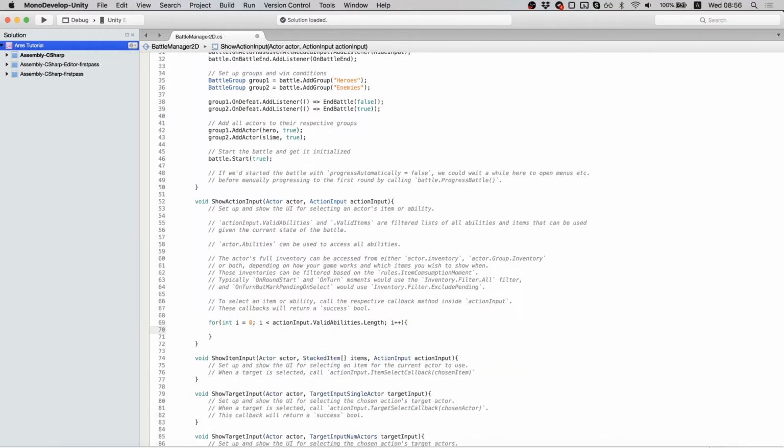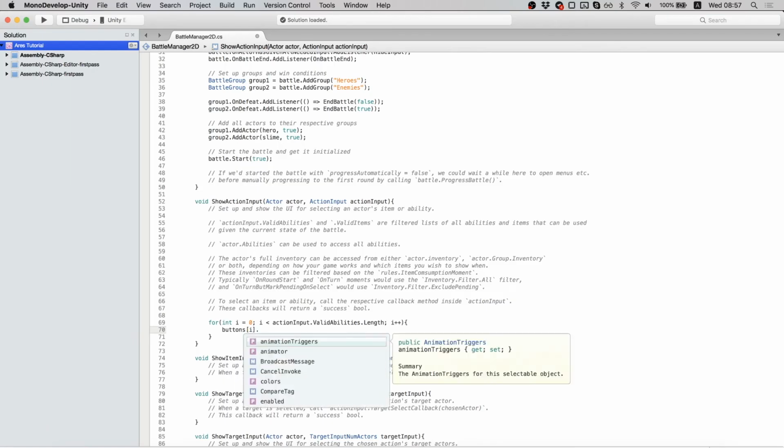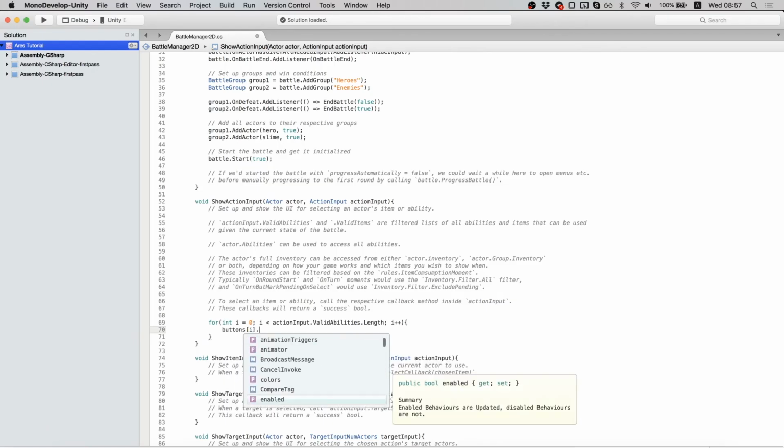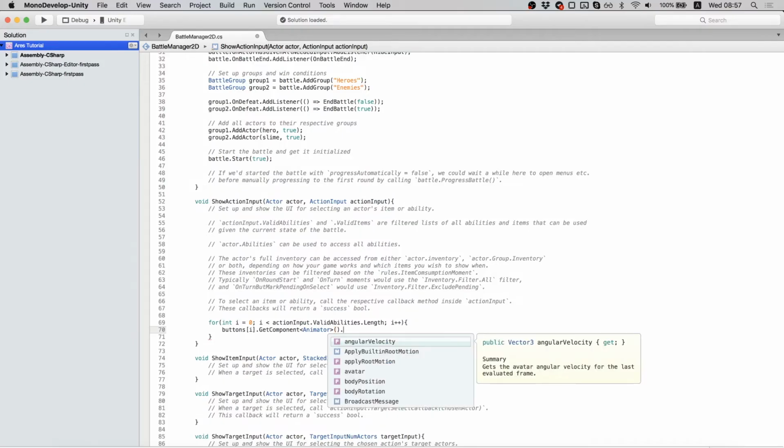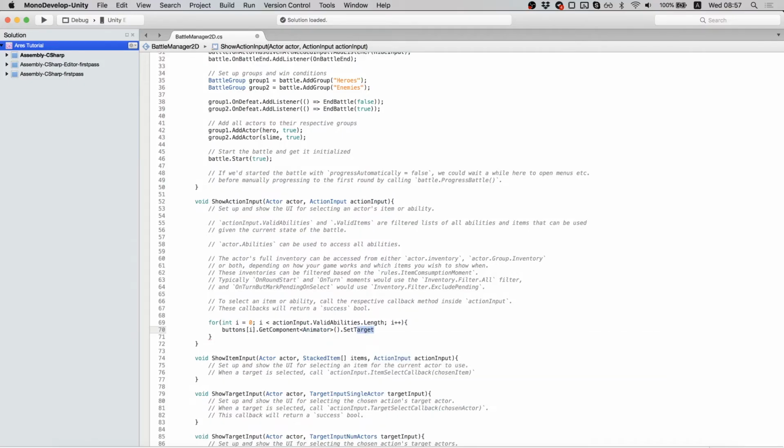Increase i, and then we need to do three things. We need to open the button, we need to set the text to the ability's name, and we need to add an on-click event. So let's go. First of all, we're going to grab the current button, and we're going to get component. And if you remember, we have an animator component attached to our buttons, which opens with an open trigger. So we're going to simply set not the target, but a trigger. And the trigger is called open.